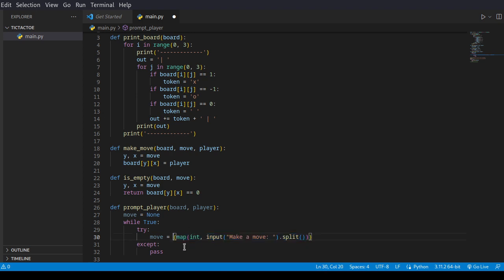We are going to convert what is returned by the map to a list, so that we can actually unpack it, because you can't unpack a map object. So what we are going to do next is check if our move is valid. Now we haven't actually created a function that checks if the move is valid.